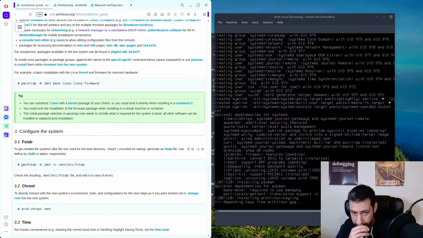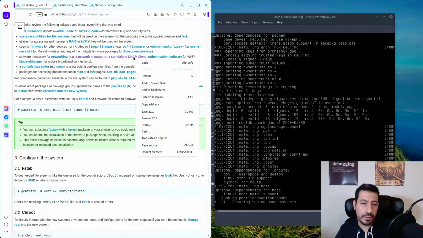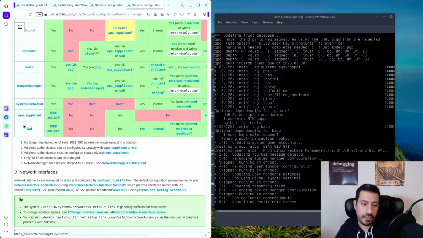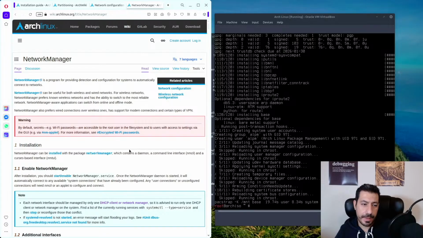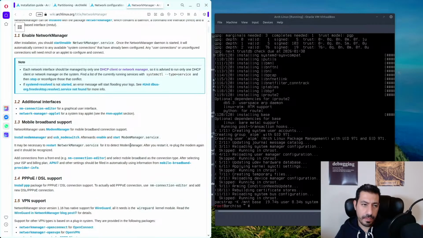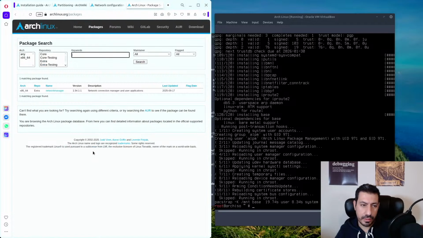Linux firmware, network manager, DHCP client. It can provide this, and can be useful for both wireless and wired. Accessible to root user via network manager. Okay, so the package is network manager.